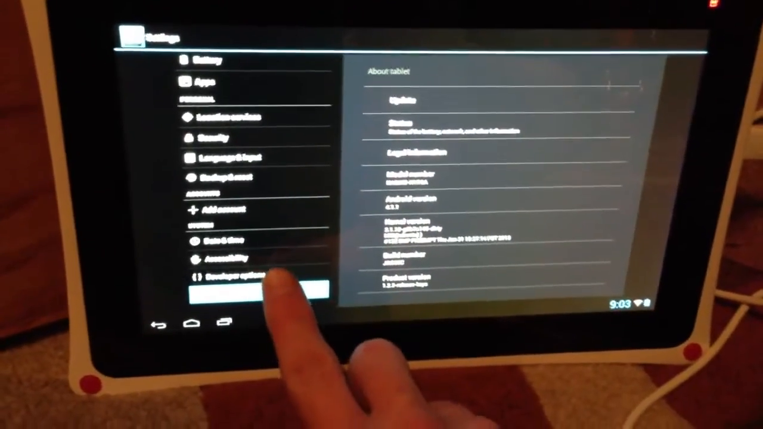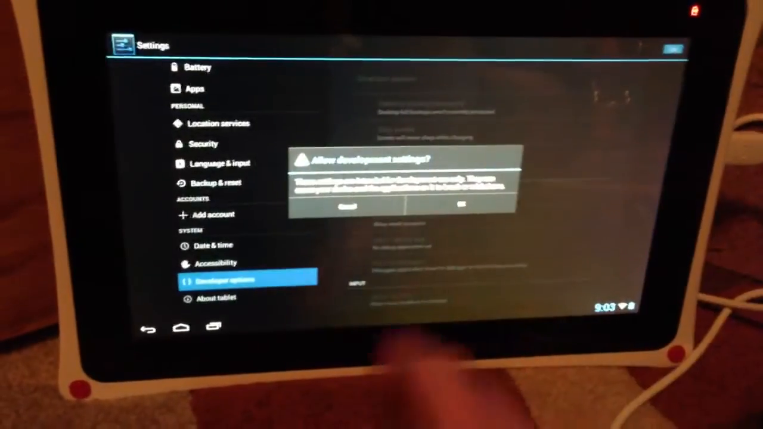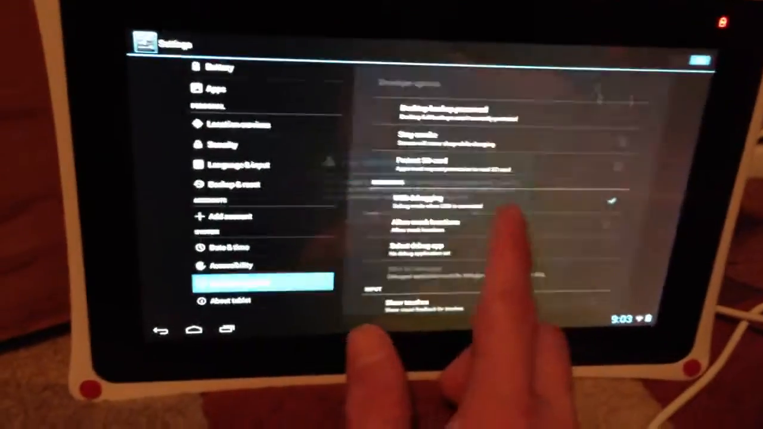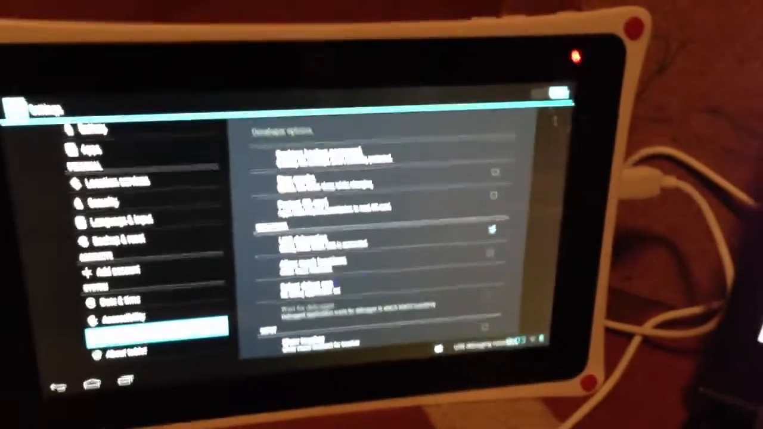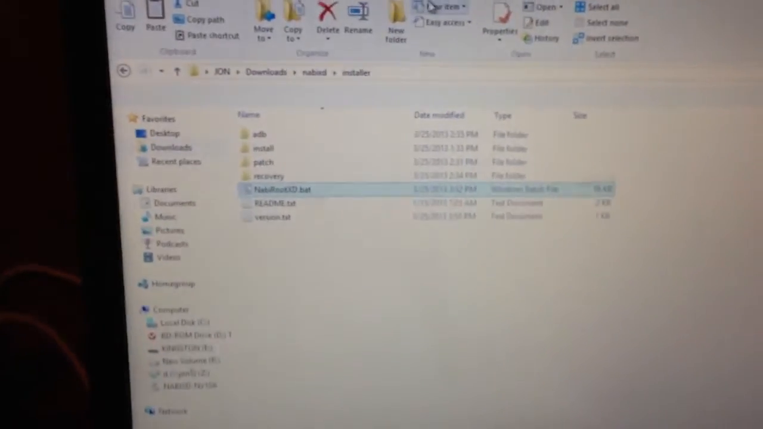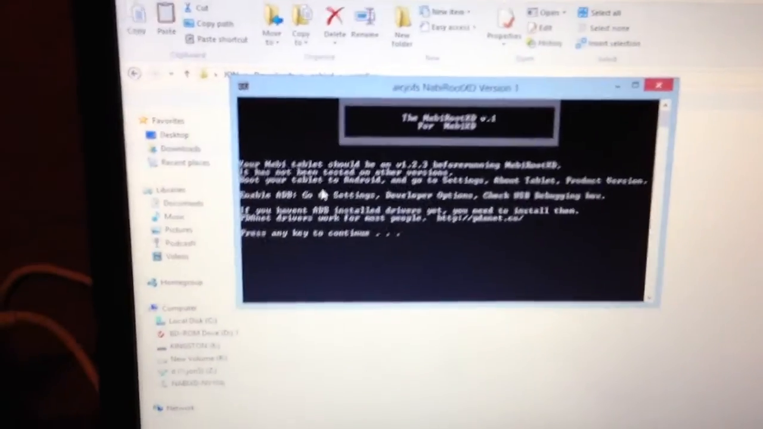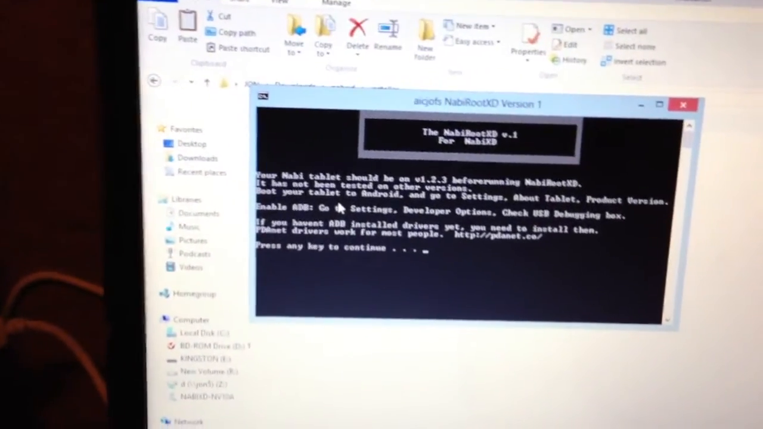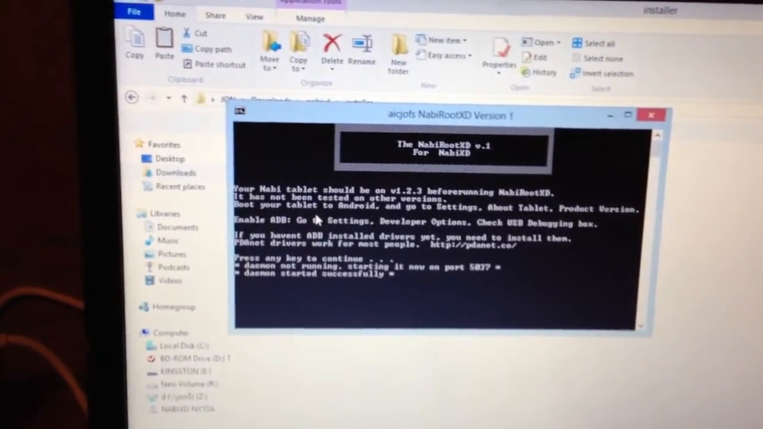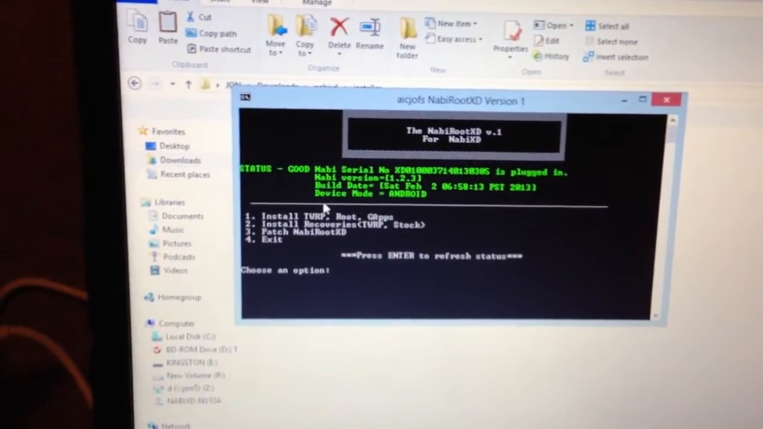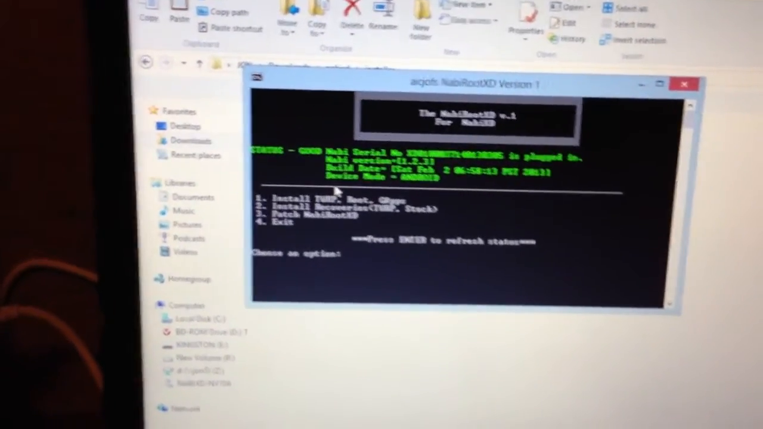Now you want to go to developer options, and we're going to enable USB debugging, and then the computer's picked that up. Okay, now from the download you've gotten, NabiRootXD, go ahead and launch that. Okay, and it's as simple here as hitting 1.